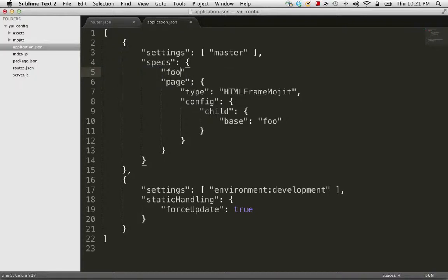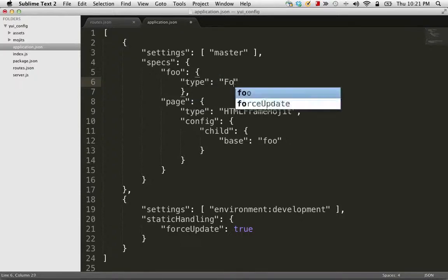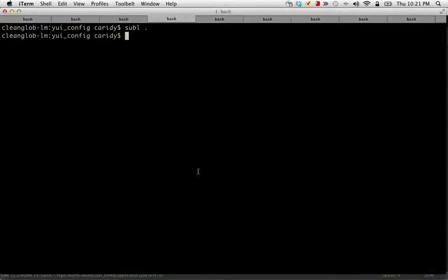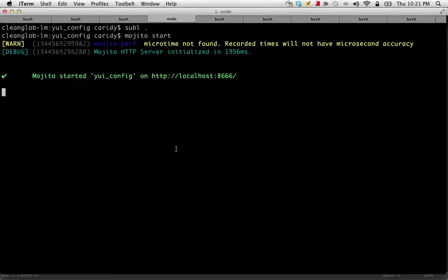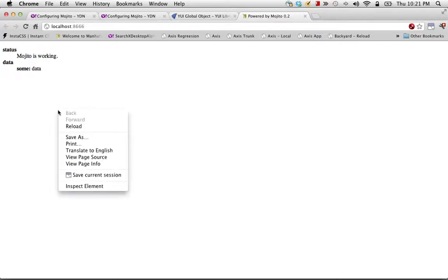So let's create that instance here. The instance definition is the same principle. We have this foo and it has a specific type, and the type of foo will be Foo in capital, which is the name of the folder that you have here that has a module within. So this is a pretty basic configuration, nothing fancy here. If we get this application running, mojito start, we should be getting this page. Get into the browser, a basic page should come up. Here it is.